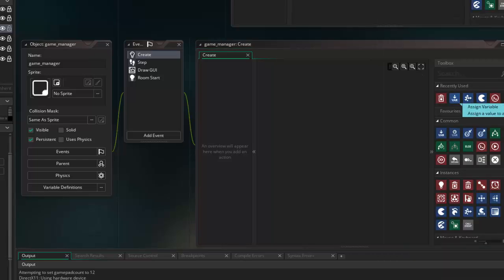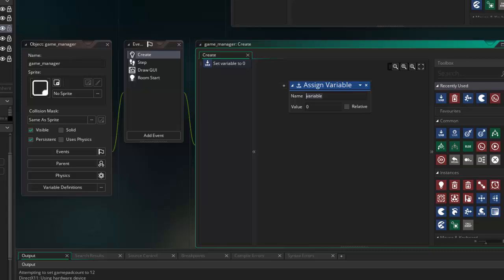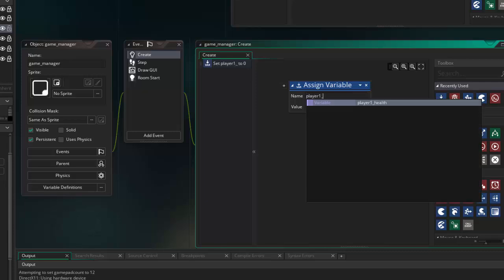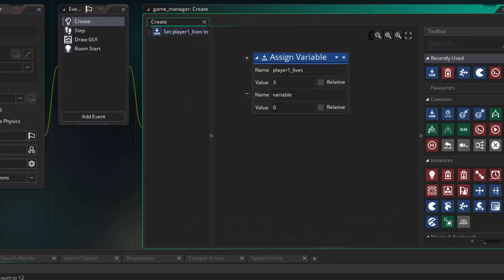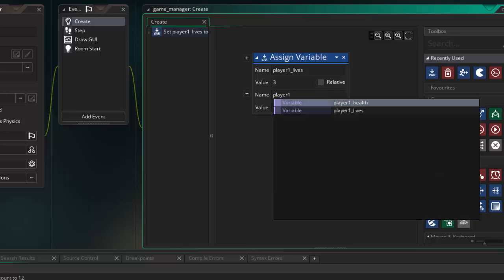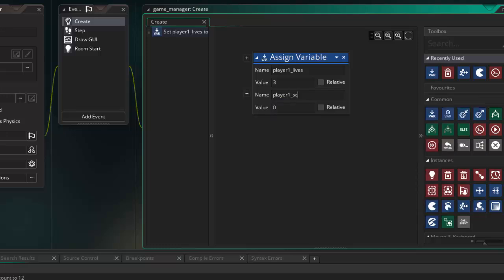And now we're going to set the variable. Let's go ahead and set the variable for our other variables. We'll call it player 1 lives. We set it to 3, not 23. We click the plus sign, and it'll be player 1 score. Score will be 0. Okay, 3 lives, no score, 100 health, but that's in room start, not on create. And that's okay, we can separate it out that way. All right, so player 1 lives, we've got that.